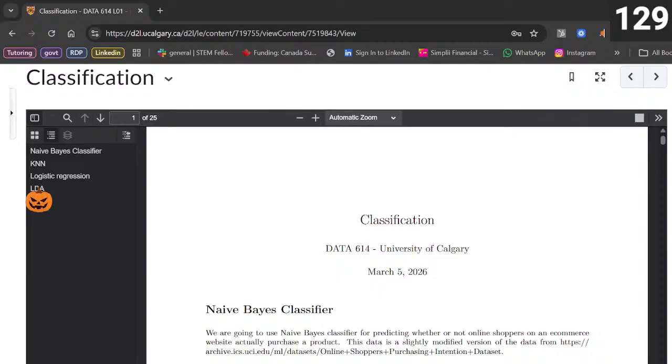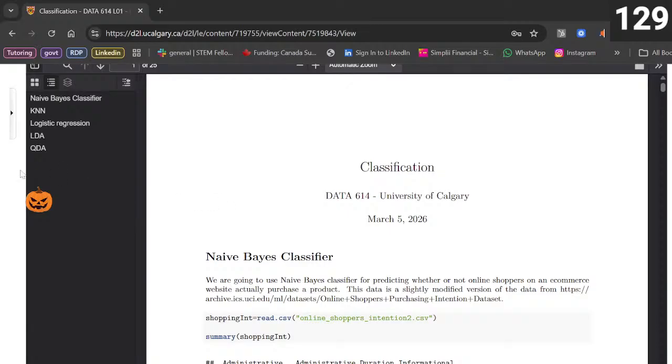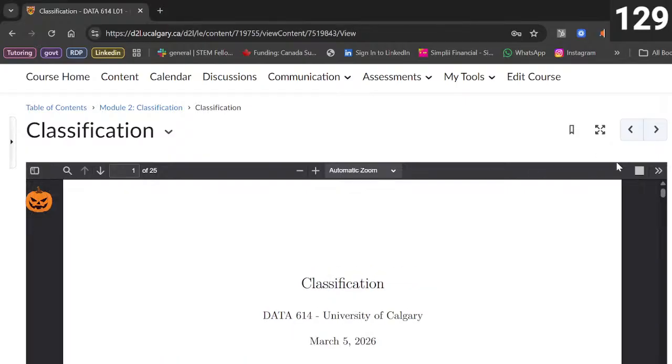Okay, I will need to review those and test them out and see how they work. But in the meantime, I will go over the PDFs and then the recordings and the assignment, and that hopefully should help with the quiz. Hopefully I don't need to make flashcards. Naive Bayes, KNN, linear regression, LDA, and ABA. Okay.